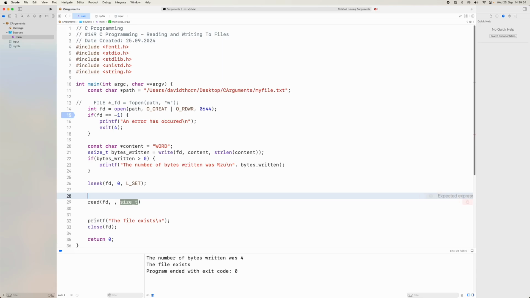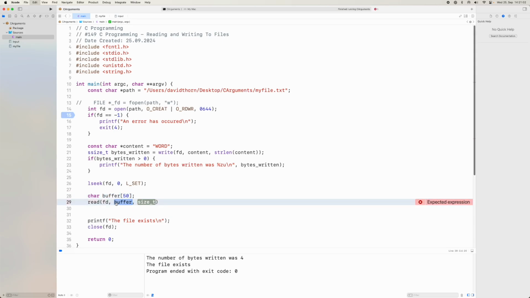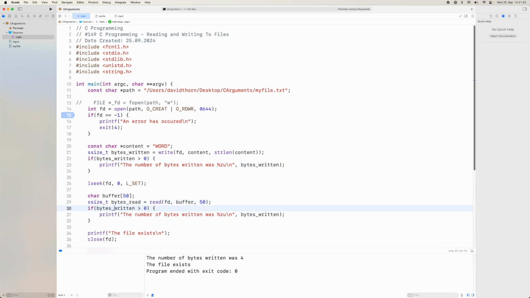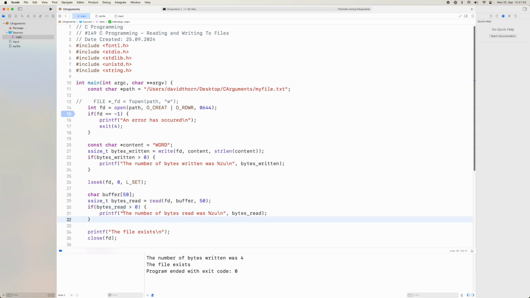Now we're going to create a char array buffer, right? And we're just going to say, let's make it 50, all right? We're going to write to here, and we're going to read from this, so we read this information into it. You can see here that we've got a size_t as well, and this is bytes read, not rad. Here we can say number of bytes read was bytes read. And this has now populated the buffer.